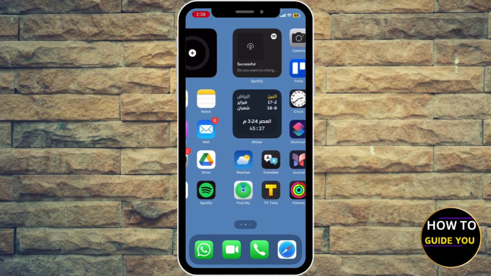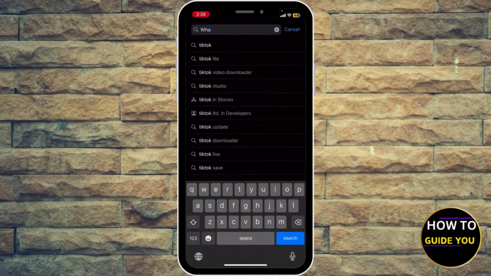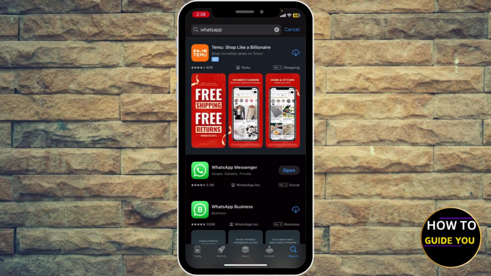And make sure that you updated your WhatsApp to the latest version in order to access the new features.